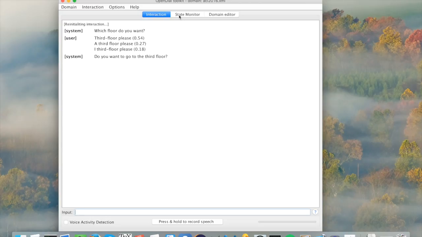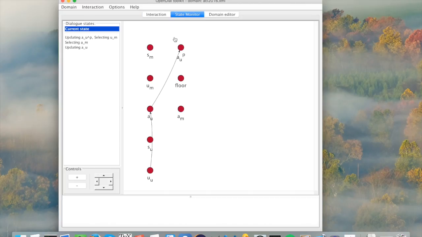We can go to the dialog state monitor to see what happened. And we see that new variables have been added to the system. And we can always click on some variables in the Bayesian network to calculate marginal distributions, which is very useful for debugging. So we see here the probability distribution over the possible dialog acts from the user.